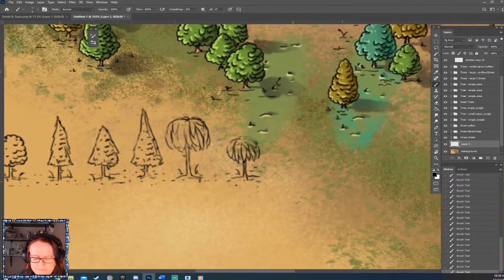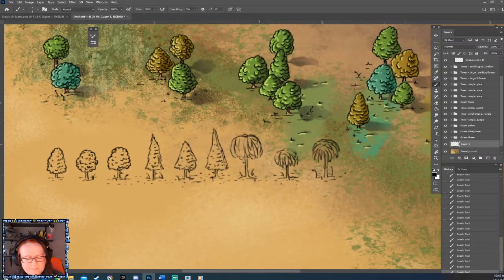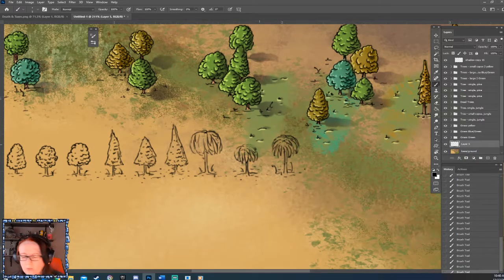Let's do a third. And a nice long trunk on this one. There we go. Got a nice little row of trees here.